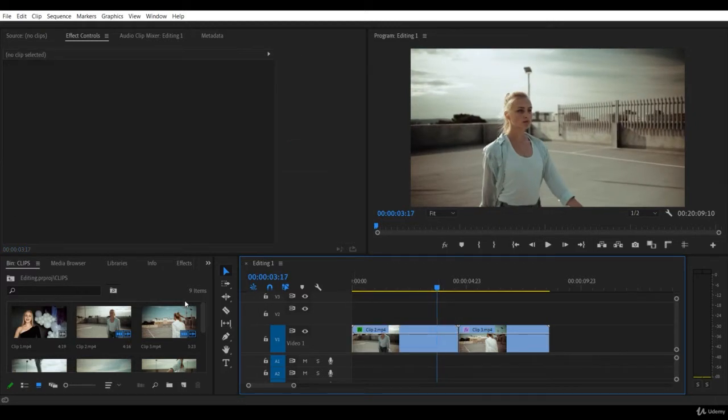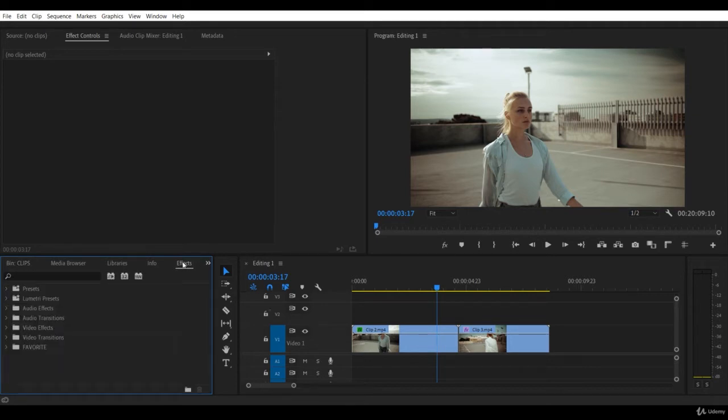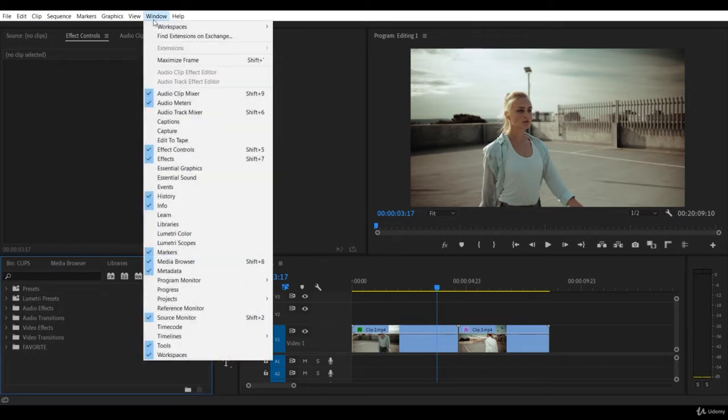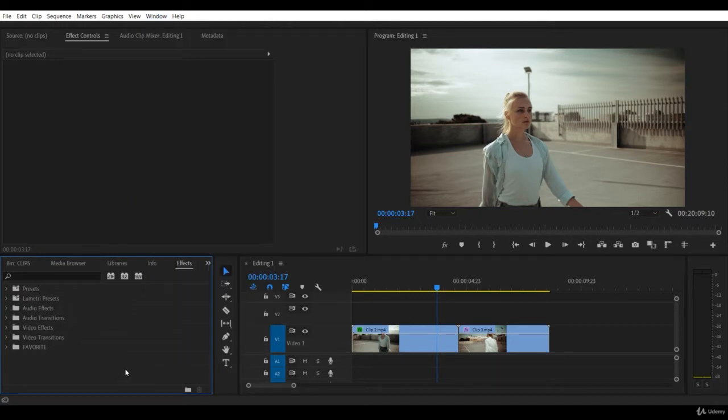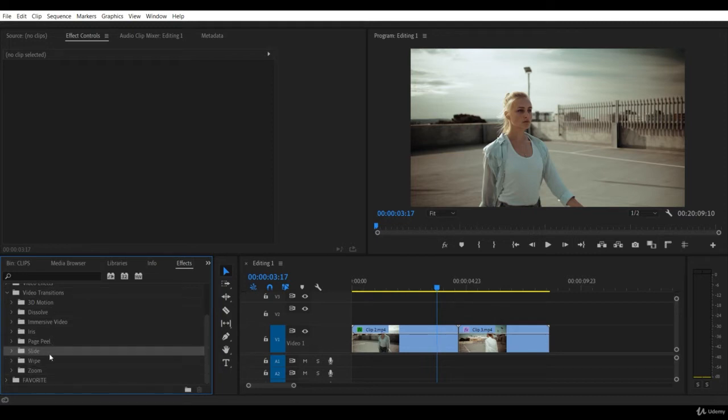To find a list of different transitions, just go to the bin window here and select the Effects tab. If you don't see the Effects tab, just click on these two arrows here and select Effects, or go to Window and make sure that Effects is selected. In this tab you will see the Video Transitions folder, so let's expand it. And here you can see a list of different styles of transitions, like zoom, wipe, slide, and so on.